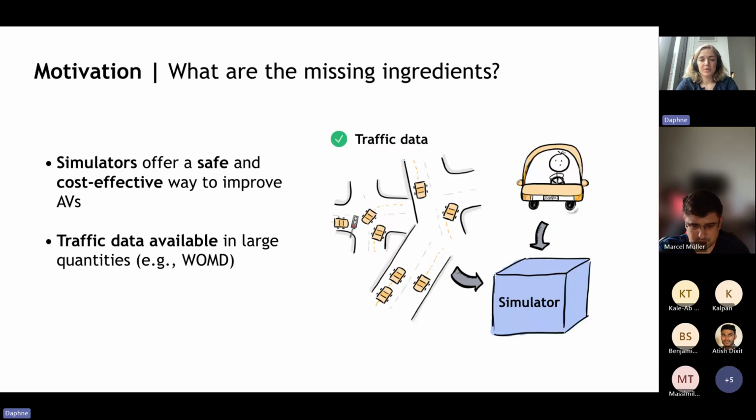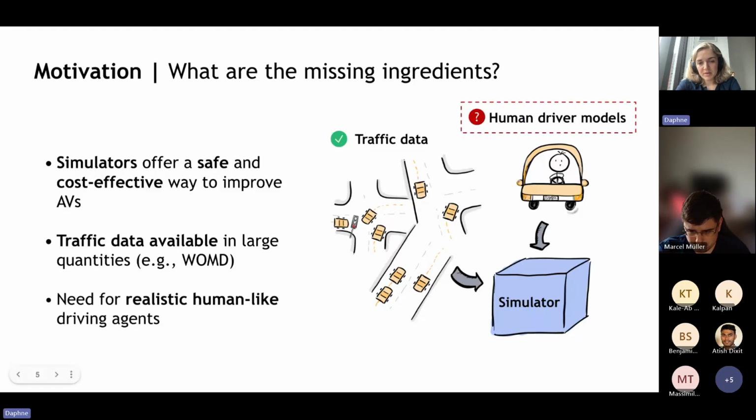Maybe some of you are familiar with the Waymo Open Motion dataset, for example. I've worked so far with the Waymo Open Motion dataset, and this dataset consists of 100,000 traffic scenarios. Every traffic scenario has a number of agents, a number of vehicles that drive from A to B. So you have road maps, but you also have human driving trajectories. But what we don't have at the moment is realistic human-like driving agents.